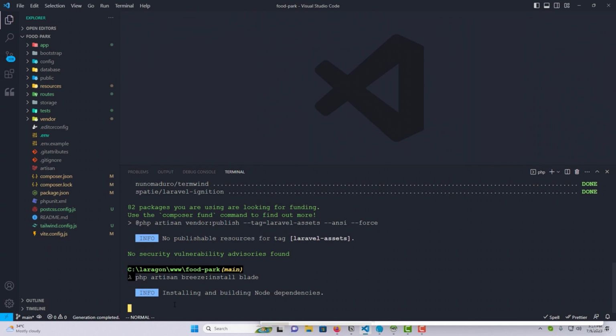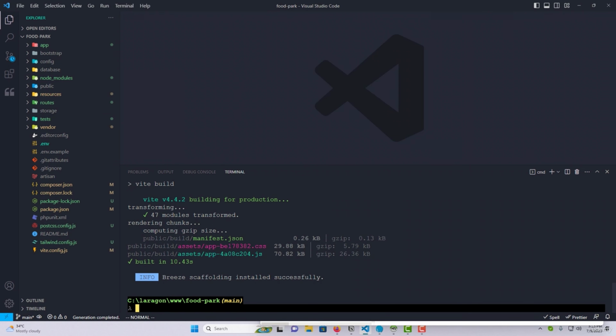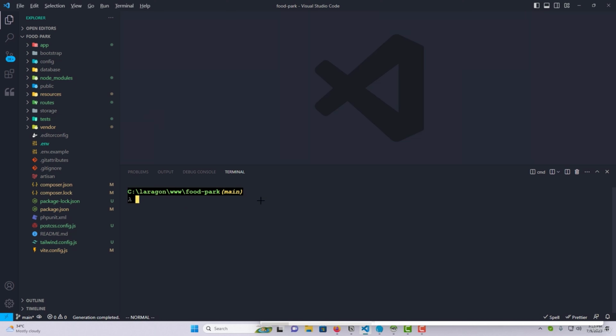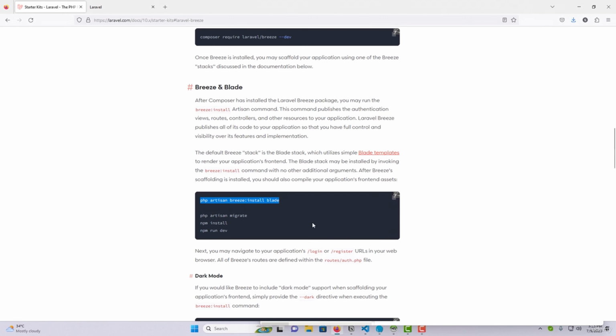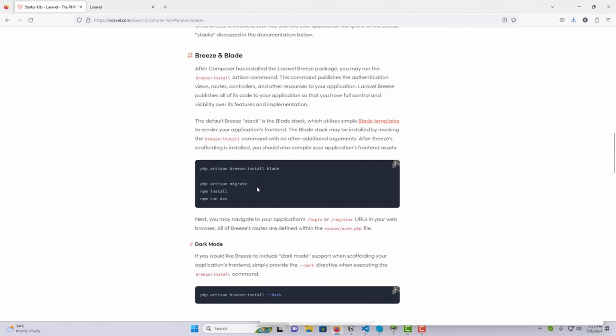So it will install Breeze for Blade right now. It will take some time. Let's wait a bit for the execution to finish. So here, as you can see, Breeze has been installed. Let's clear the terminal and go back to the documentation again. Now after that, we have to run php artisan migrate, npm install, and npm run dev. So let's execute these commands one by one.